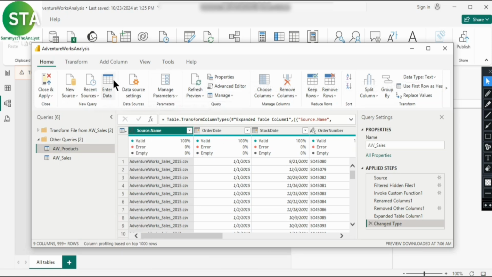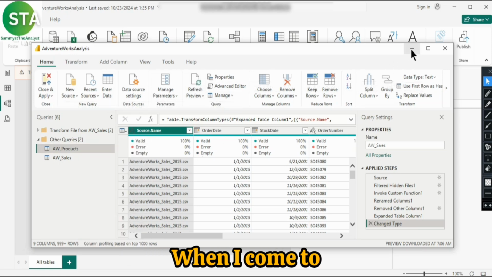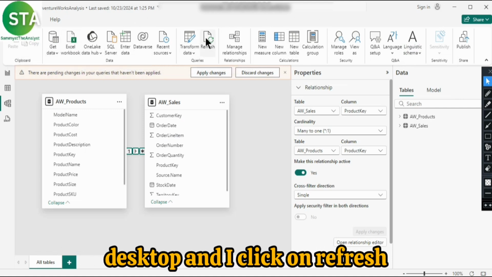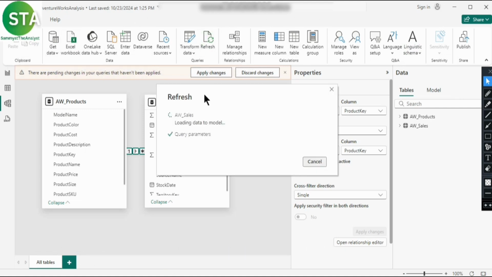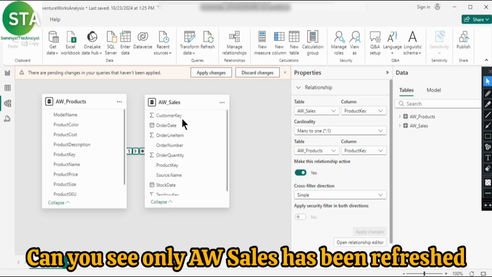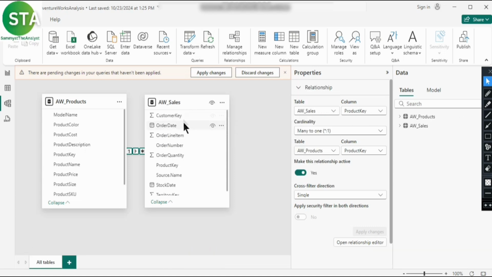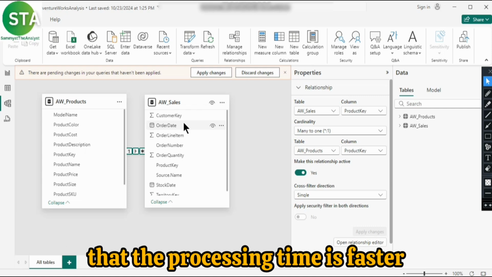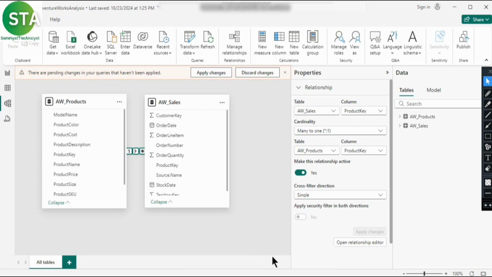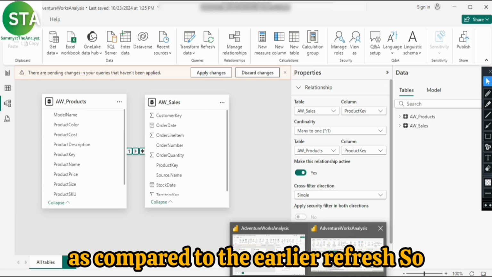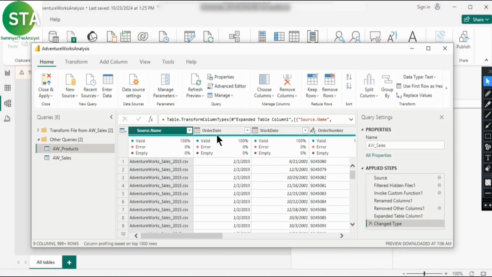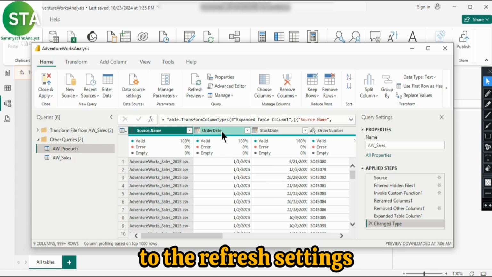Then when I come to the Power BI desktop and I click on refresh, can you see only AW sales has been refreshed? And you can also see that the processing time is faster as compared to the earlier refresh. So that is how you can be able to make adjustments to the refresh settings.